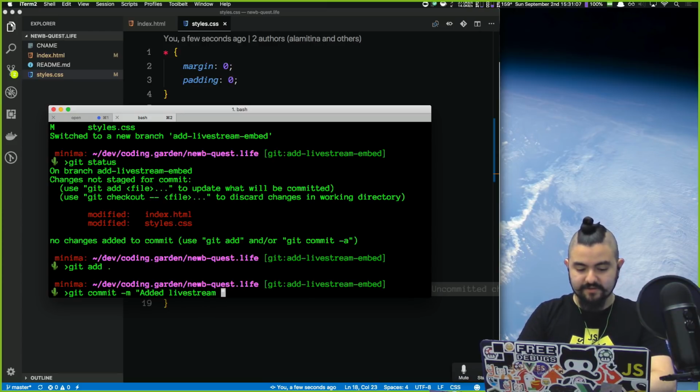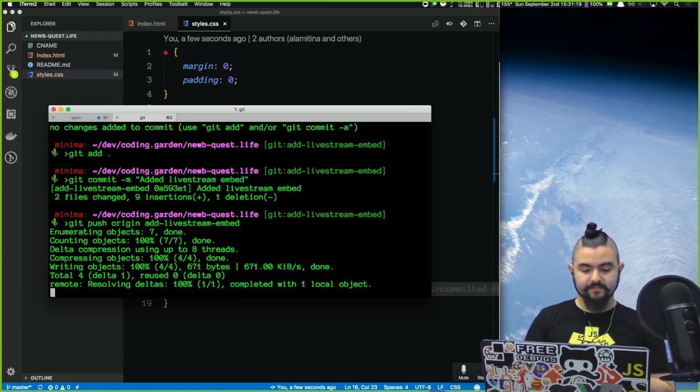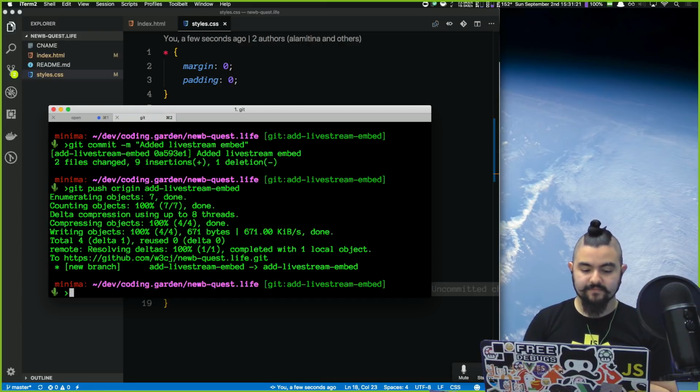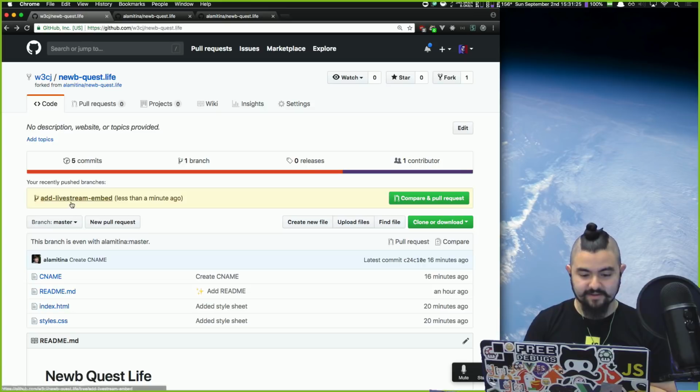Added live stream embed. Now I'm going to push up to my fork. So git push origin add live stream embed. Okay, so I've pushed up to my fork. Now on my fork, I can make a pull request.